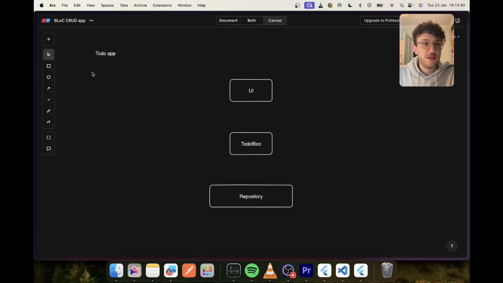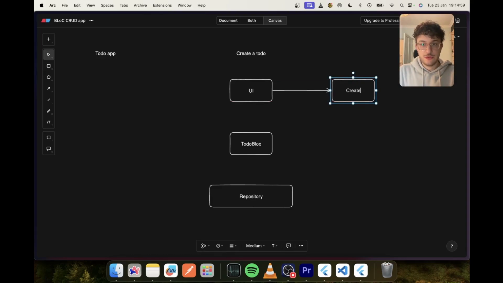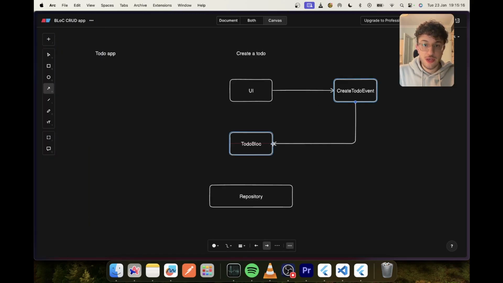So now let's say that I am designing how to create a to-do. Okay, so my UI will have a component that the user can interact with in order to create the to-do. Once the component is interacted with, this will dispatch a create to-do BLoC event. Again, I suggest that you go take a look at the other video if you want to learn more about what this means. Once the event is dispatched, this will trigger a function inside the BLoC.